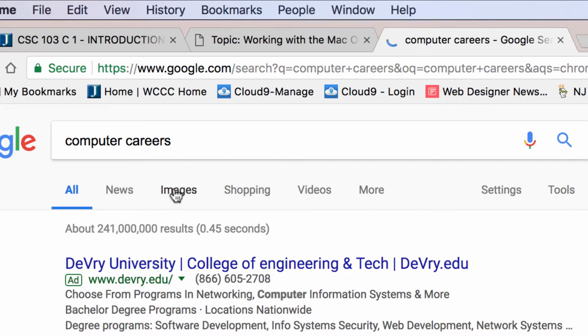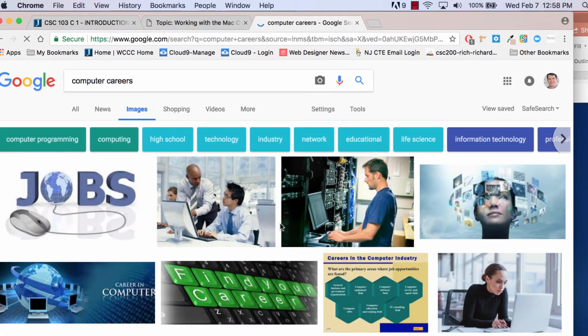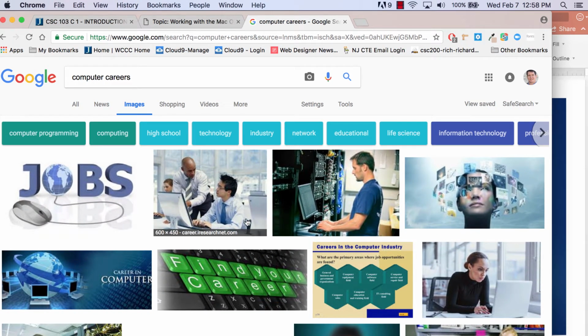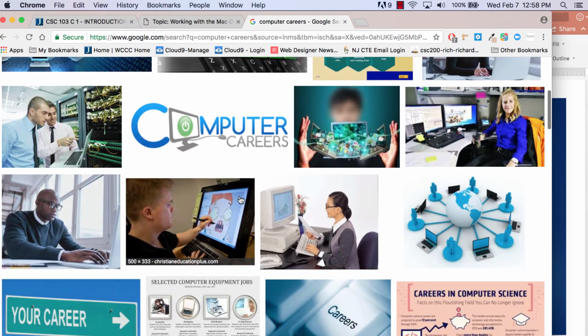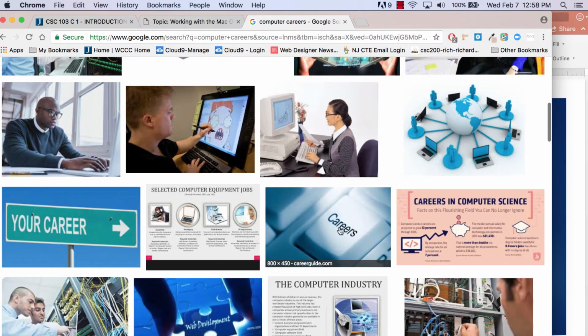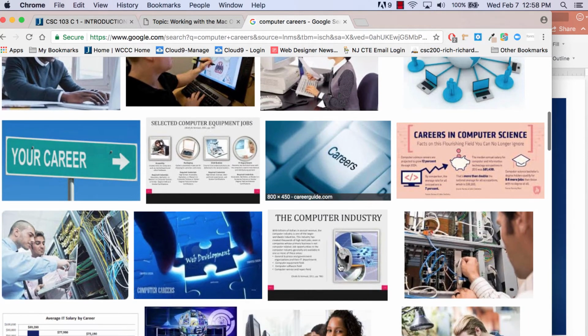When you go to images, you'll find the typical things: jobs, careers. You'll find people looking at each other and working together and all that kind of stuff. Your career, and I think this was one that I had used before. You don't want to use anything too big. You don't want to find anything too huge. Here's one with lots of wires and stuff like that.